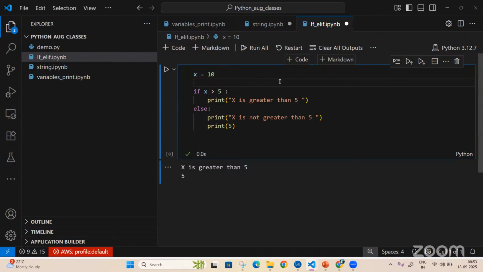X is greater than 5. Okay. What about this 5? It comes inside the else condition. It won't print because it's not part of else. I'm executing this. It got x is greater than 5. Then I'll put 50 here. If I execute, what will be my output? It goes x is greater than 5 and then it will print 5.